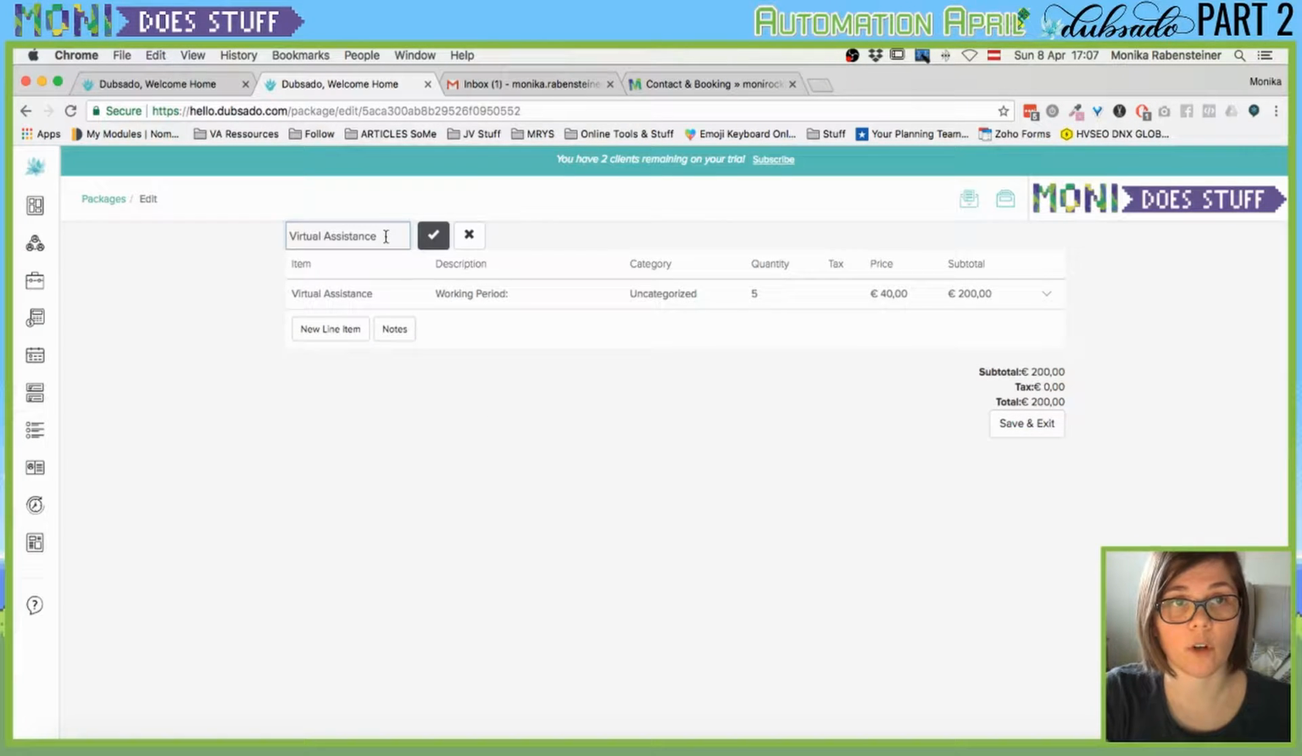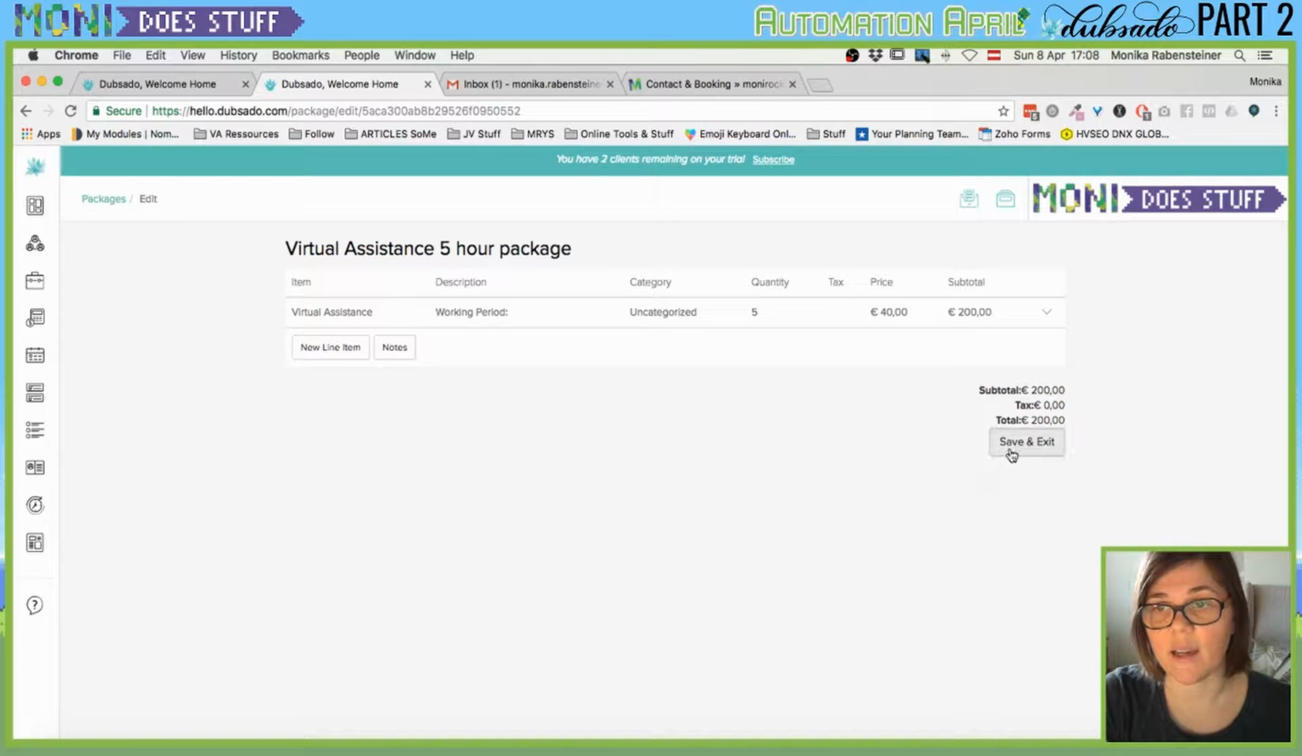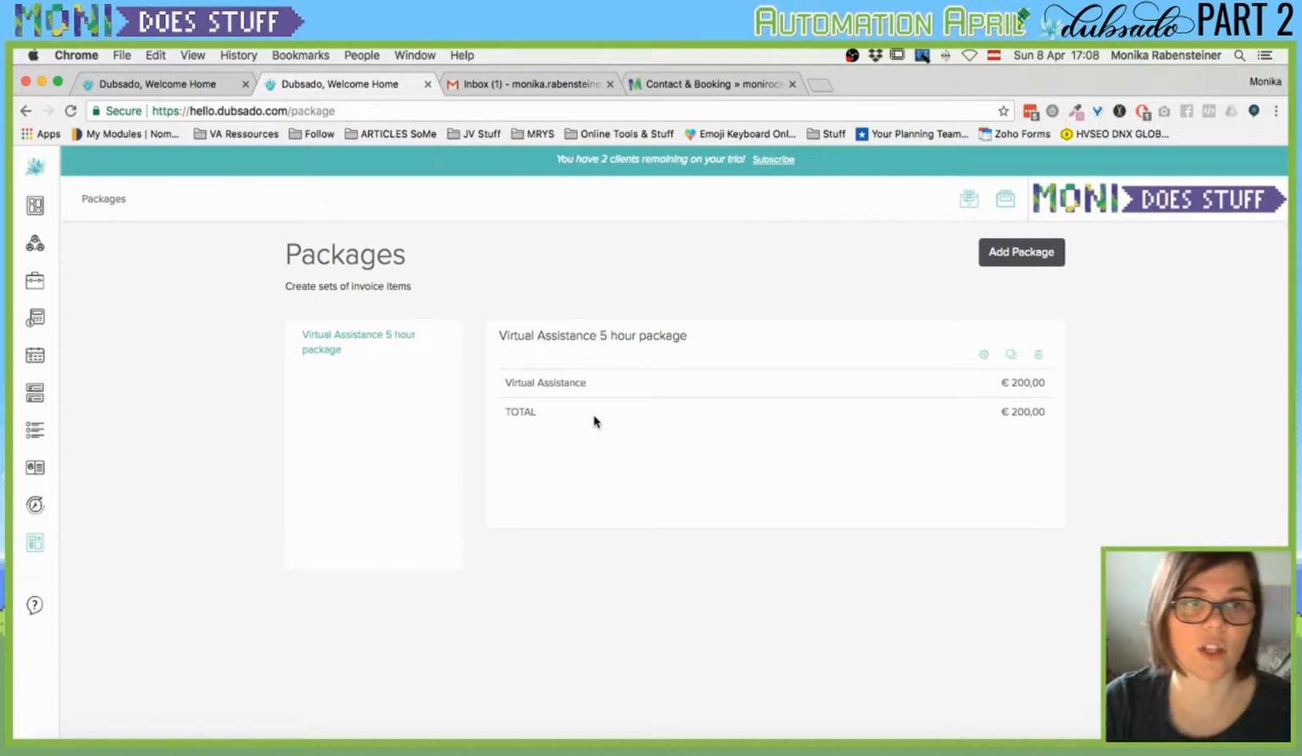And just to make it more clear what kind of package it is, because you probably will have different packages, you can say that's the 5-hour package, so that you know what kind of package you are adding. And then you have to click on save exit. And that's how you can pre-enter all your packages.